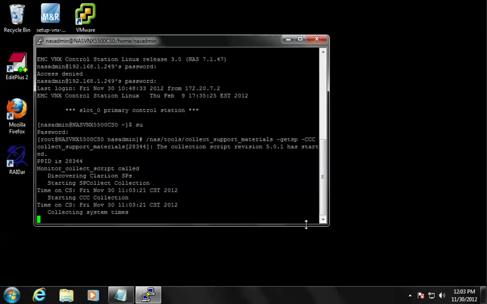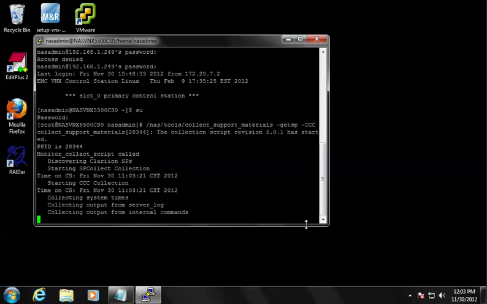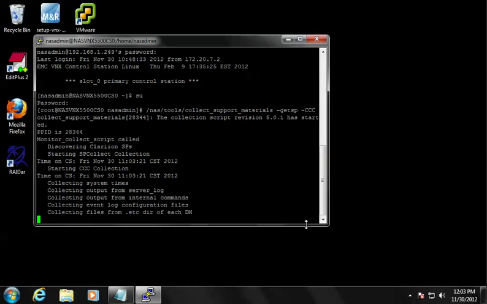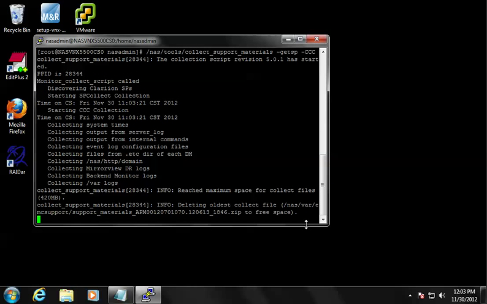This script can take quite a while to run depending on how much information is on your storage array, how many LUNs, things of that nature. One thing it does is store these support files on the control station itself, and there's a limited amount of room on the control station for these files. So if you already have some support material files out there and this command would be taking up too much space on the control station, it will actually go through and delete some of the older files. You can see that's happening here. It's deleting the oldest collect files that you see here.